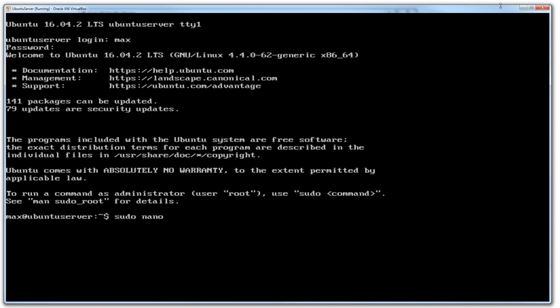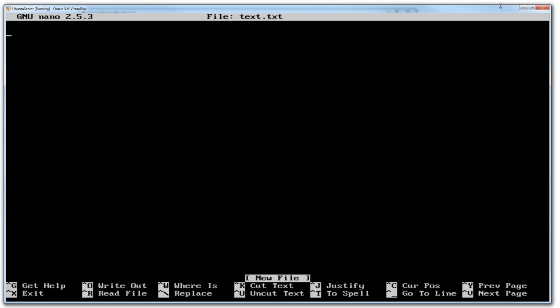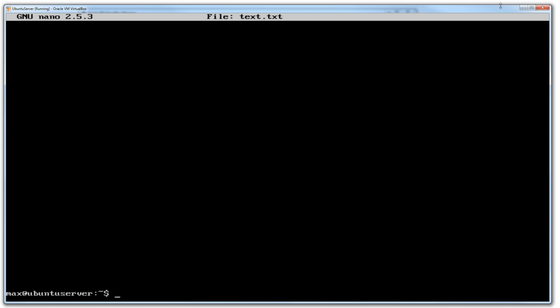And I'm going to then say edit the file called text.txt, and immediately it will ask you for a password. So you need to type in your password in order to allow you to perform certain functions. In this case, I just created a text file. I'm just going to kill it.